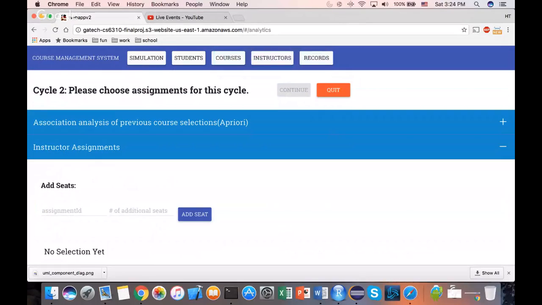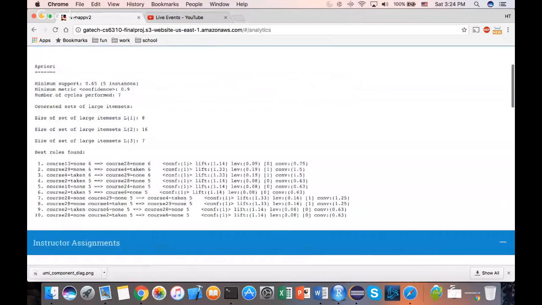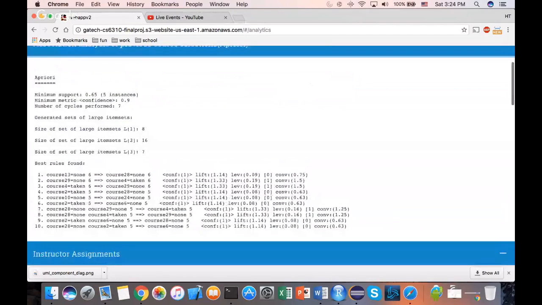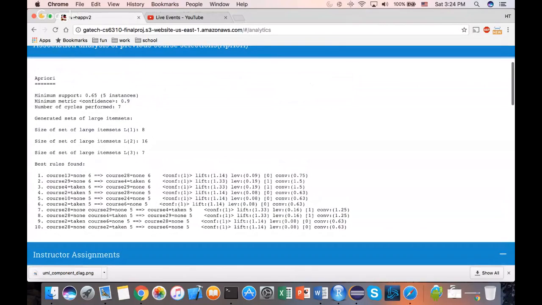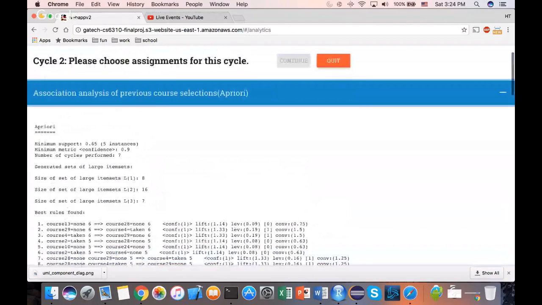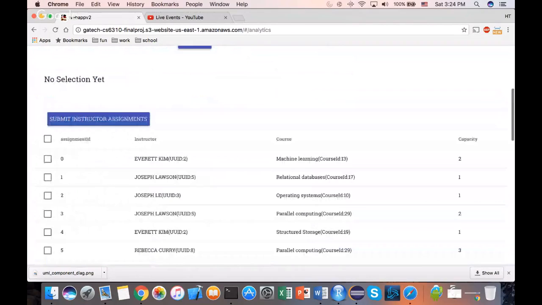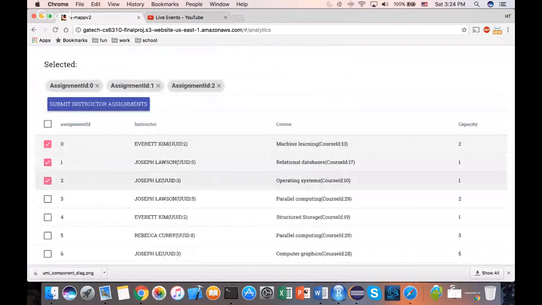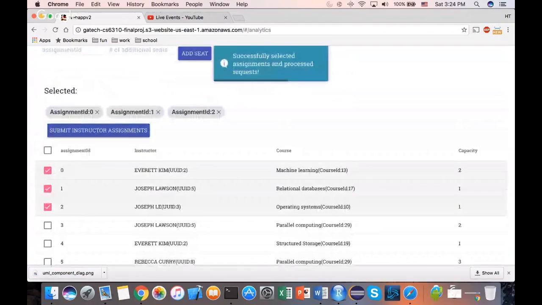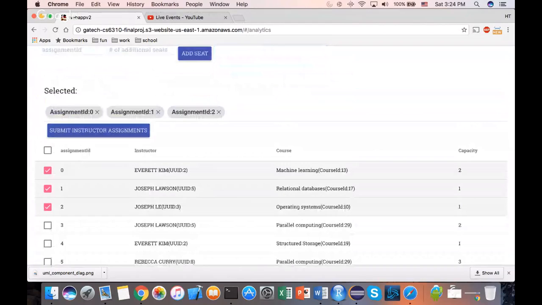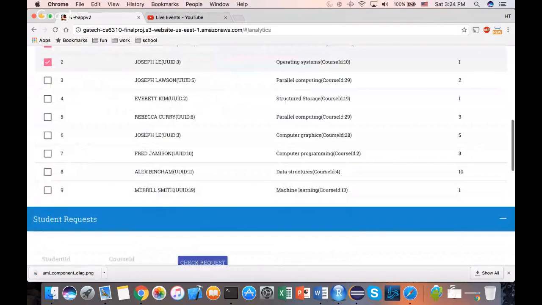And this status here at the top has updated to say that we're in cycle 2. Please choose assignments for the cycle. Once again, you can see that the rules have been updated to reflect that we're now in cycle 2. The numbers have changed around a bit here. Let's add 3 different assignments this time and submit our instructor assignments. And like in the first cycle, we've successfully done so, as shown by that notification.